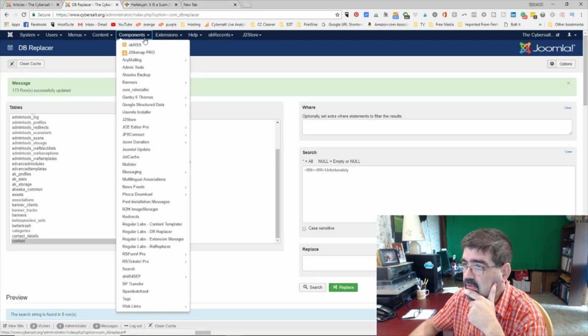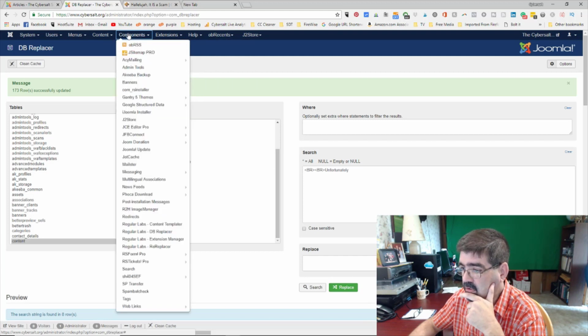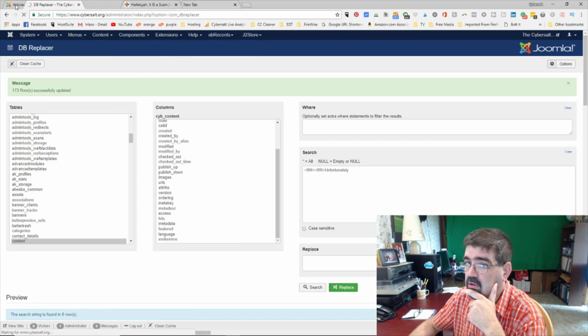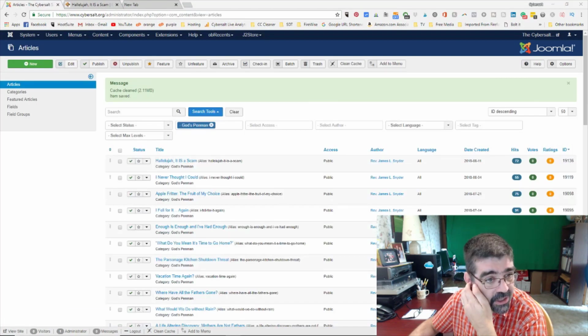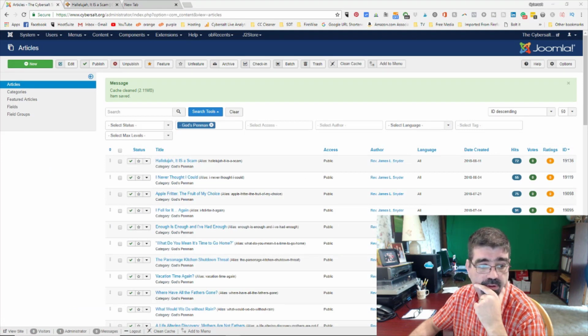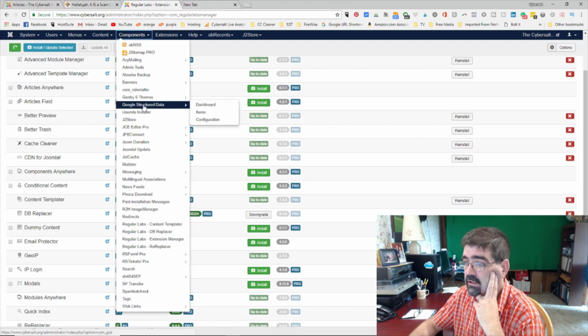I'm going to go to Components. First of all, I need to make sure that this is updated. So I'm going to go to Regular Labs Extension Manager and make sure that that doesn't show up. Content Templater. I have the latest version, which is good. All right. And go back here, Components, Content Templater.